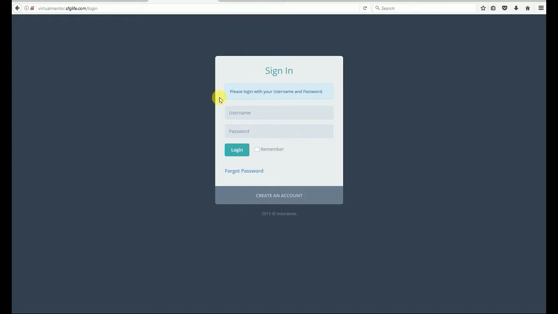So the first thing you're going to do is go to virtualmentor.sfglife.com, and that's going to bring you to this screen. If you add www dot in front of that, it may not work. So leave out the www. That may change in the future, but as of right now, that's how that works. So put that in there. It's going to bring you to this site.